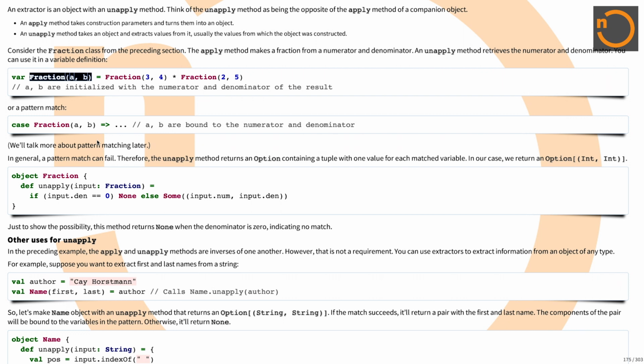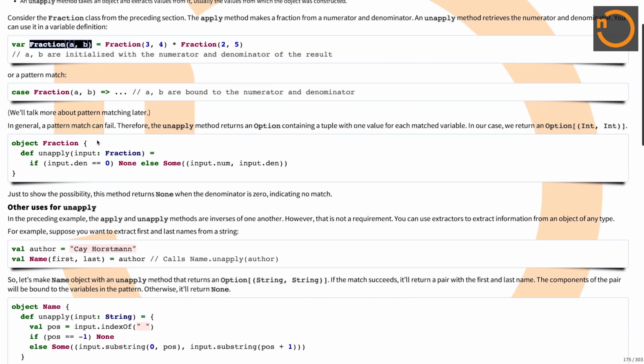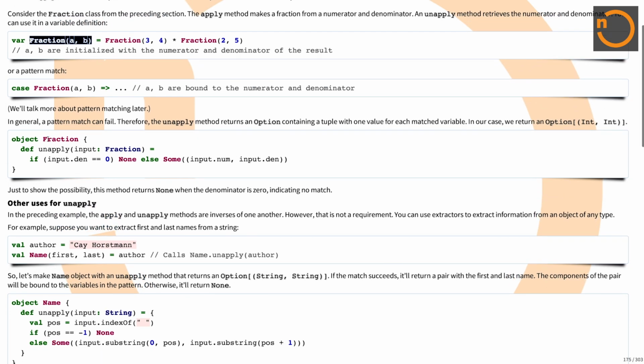So how do I build an unapply method? Basically, this is it. It goes on the companion object. We put def unapply, and here's the input. The input is a fraction in this case. So we're unapplying the fraction. We're going to be taking the fraction apart into its pieces.